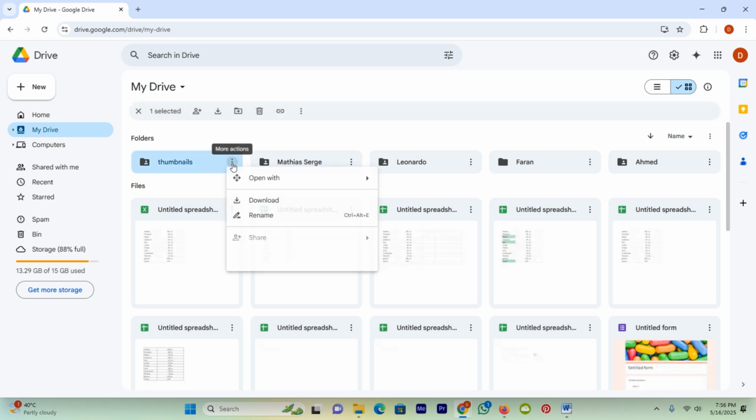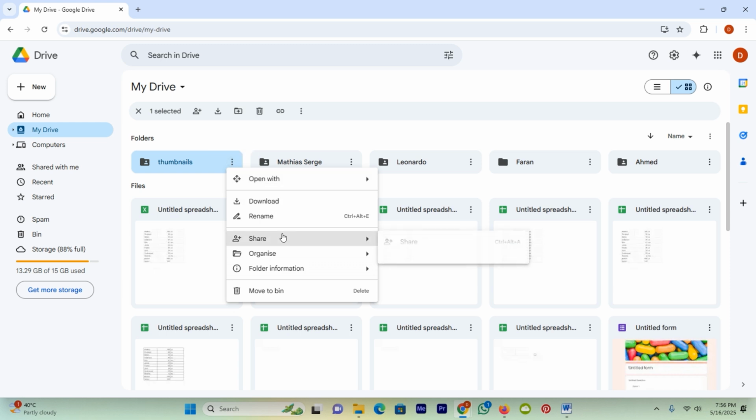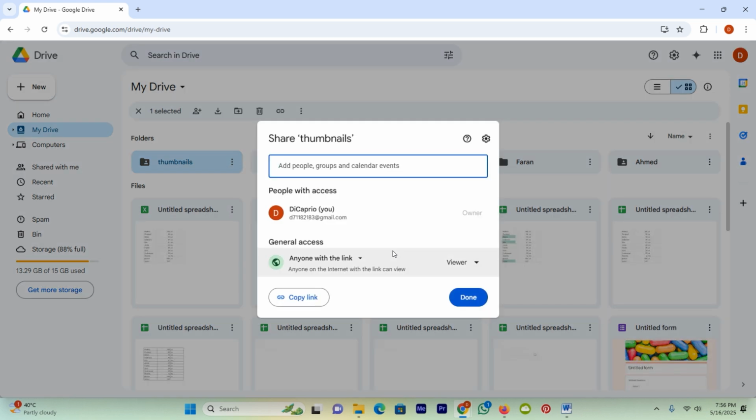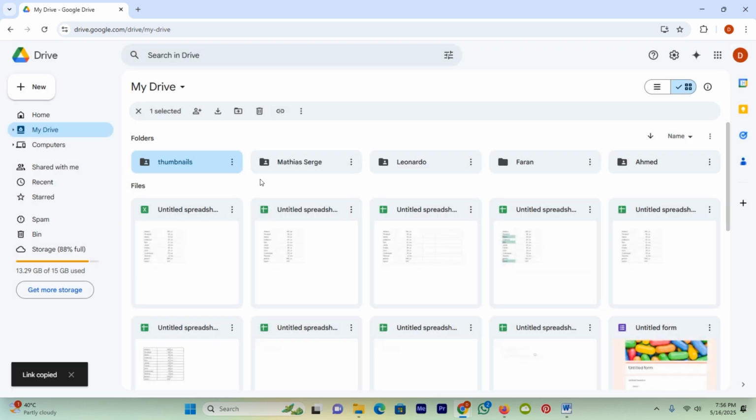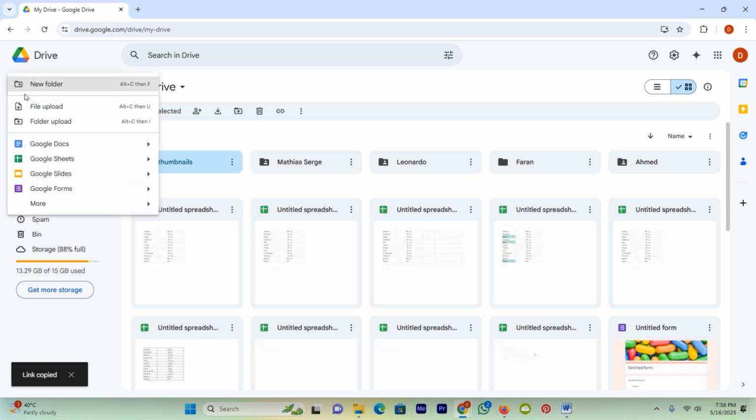The first thing is click on these three dots and take your mouse cursor on Share and tap on the option Share. And make sure the selected icon is anyone with the link. If it is not, then enable it like me. After it, copy the link. Now the link has been copied. Click on this new icon, and now take your mouse cursor on the Google form and click on it.